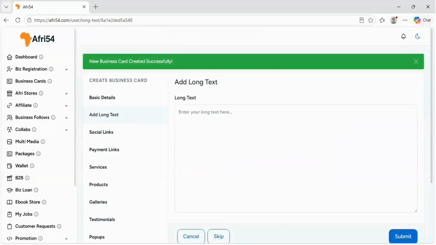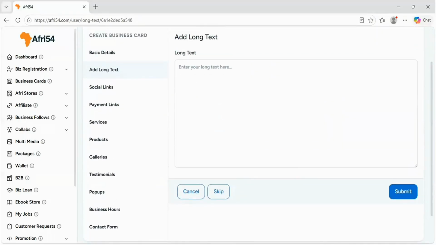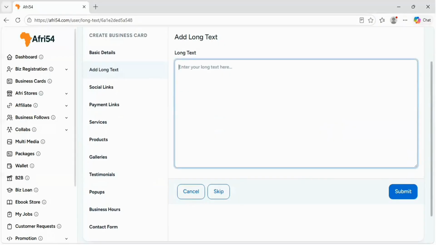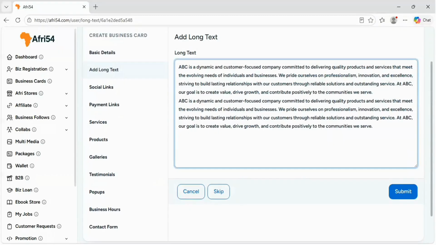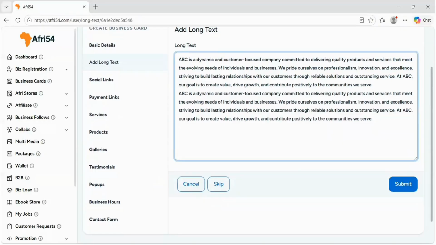Now this is another space to add more information about your business. You can skip it if you don't want to. If you don't have any other information you want to add here, you can skip it. But for the purpose of this training, we'll add the same information we added earlier. You can add as many as you want here. Then you click submit again. Submit means save this one and go to the next.